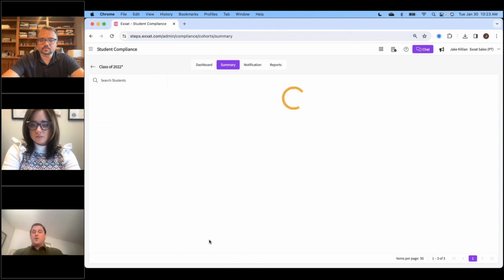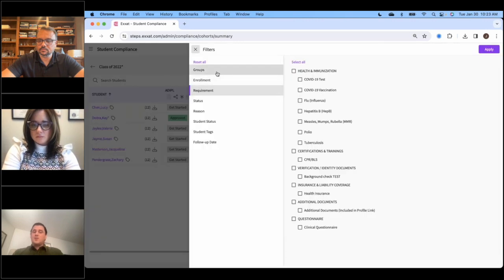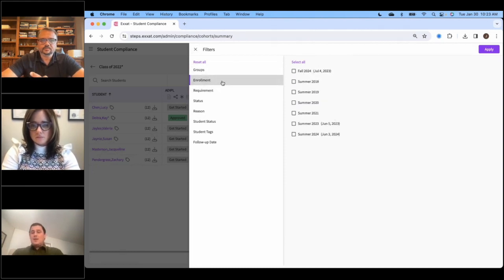Now, if I remove the filter, we have that crosswalk report that we showed briefly earlier, where I have my students along the left, requirements up top here, and the statuses associated with each. Now, this is a great place to showcase filters. Filters apply across the system as a whole, and it's going to allow you to narrow in on a specific data point or a set of data and really customize these reports.